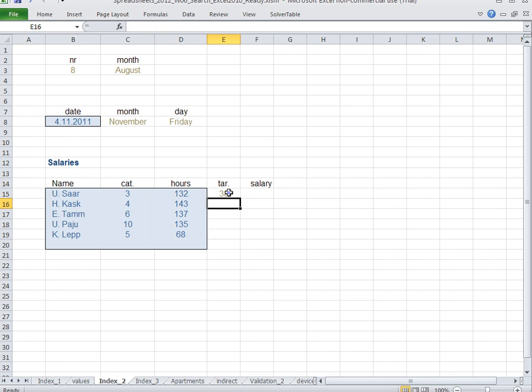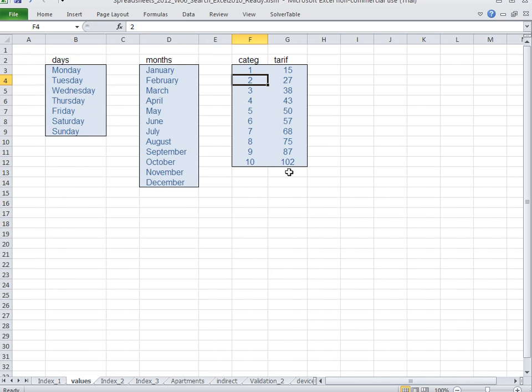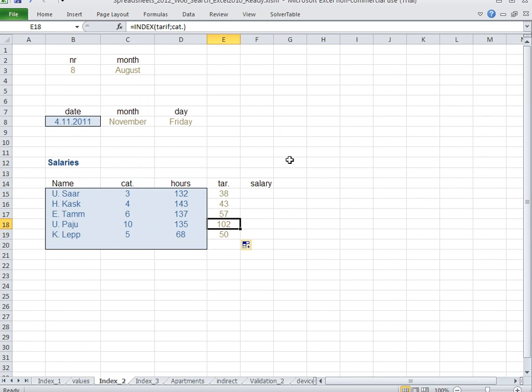Another thing, let's copy this right now, and it works just fine, always taking out the current tariff. Let's check it further. The 10th category, let's go and see, is $102 per hour, so it works fine. Another thing that we see here style-wise is those names are given with an extra row, and let's see why that is good.